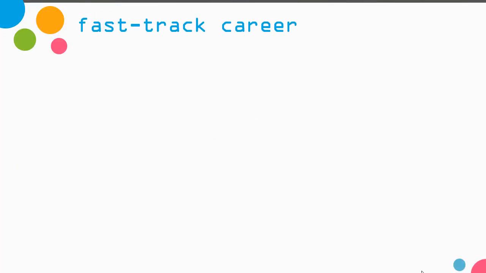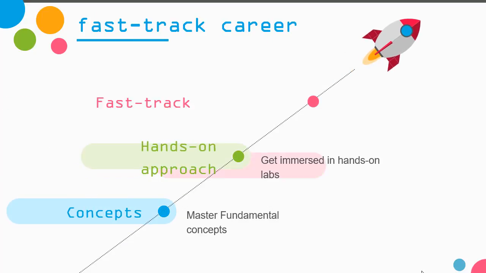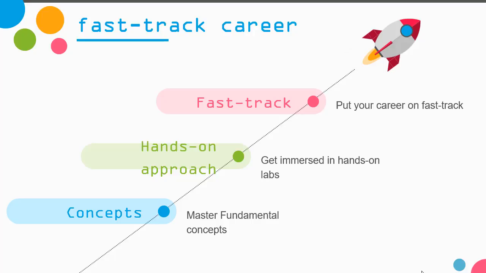At the end of this course, you will have a solid foundation in Git and GitHub. So why wait? Click the Take This Course button now and join the class. Boost your knowledge and fast track your career with this course.